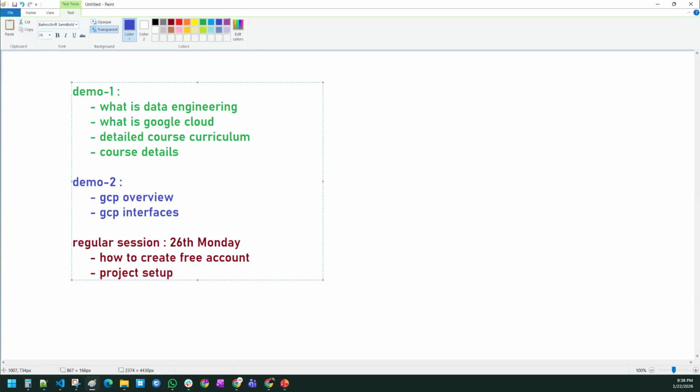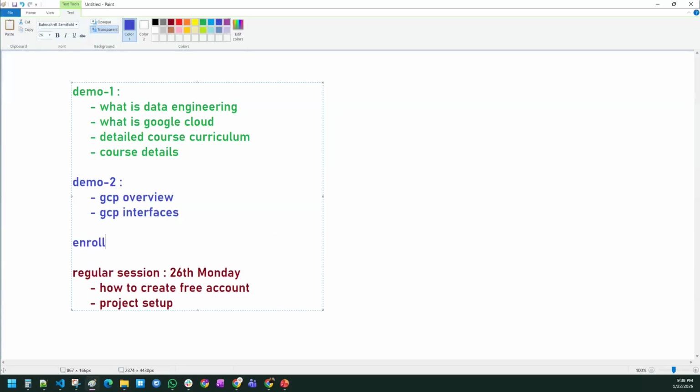For those people who want to continue further, they can enroll for the session. So in between you have to complete the enrollment, right? So this is what we are going to talk about in this session, guys. That is demo 2, where we are going to talk about the GCP overview and GCP interfaces, right?